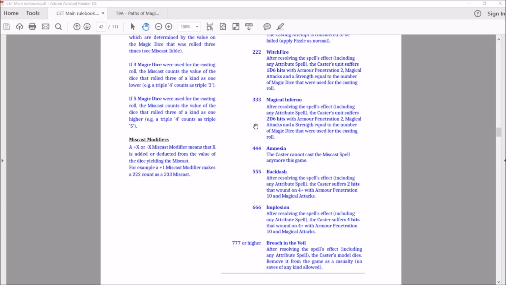Breach in the Veil on triple 7s or higher. After resolving the spell's effect, the caster's model dies. No rolling. Remove it from the game as a casualty, with no saves of any kind. I kind of like the fact that it's straightforward. Doesn't matter how many wounds the model has. It's just gone.